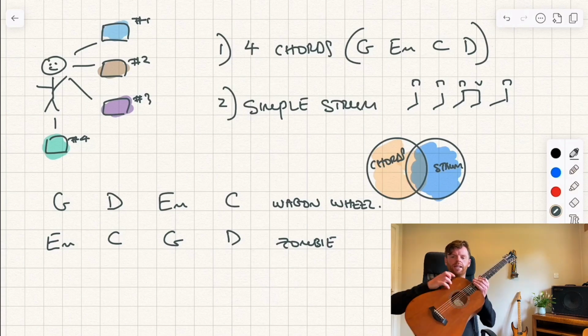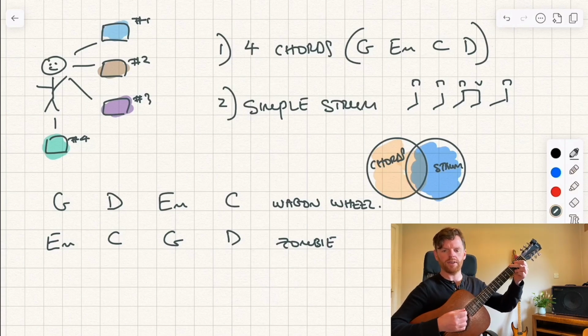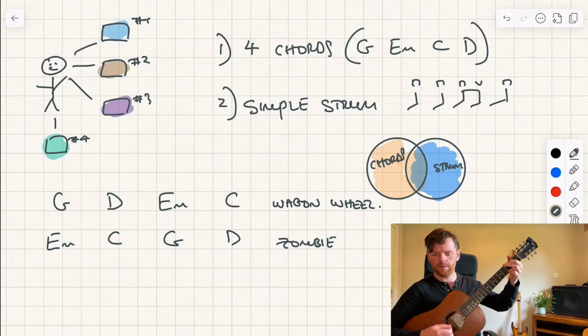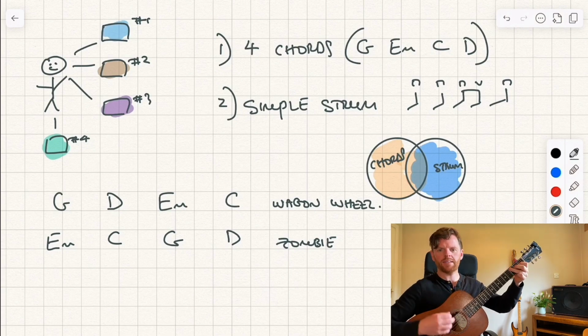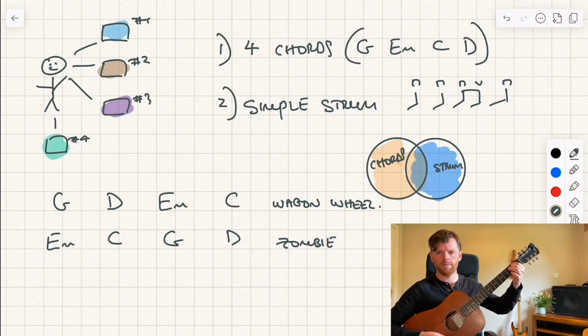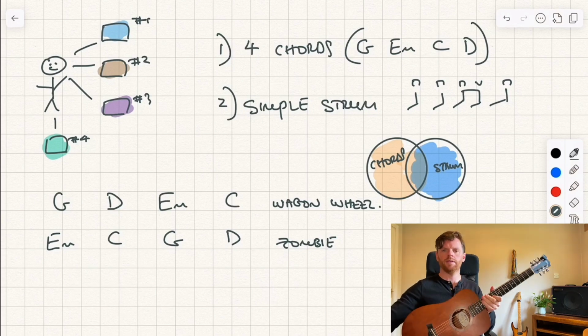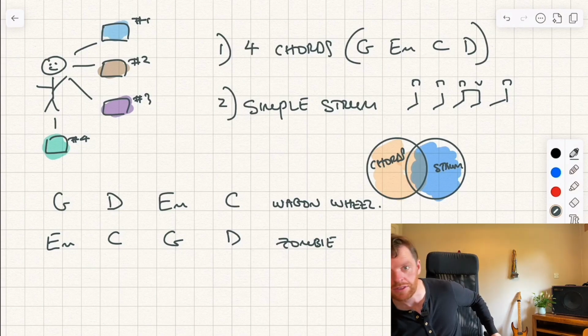Now, Wagon Wheel is a bit of a rock version. So if I go like this. Right? Now, if I take Zombie. Right, so there are just two little ones you could start with.